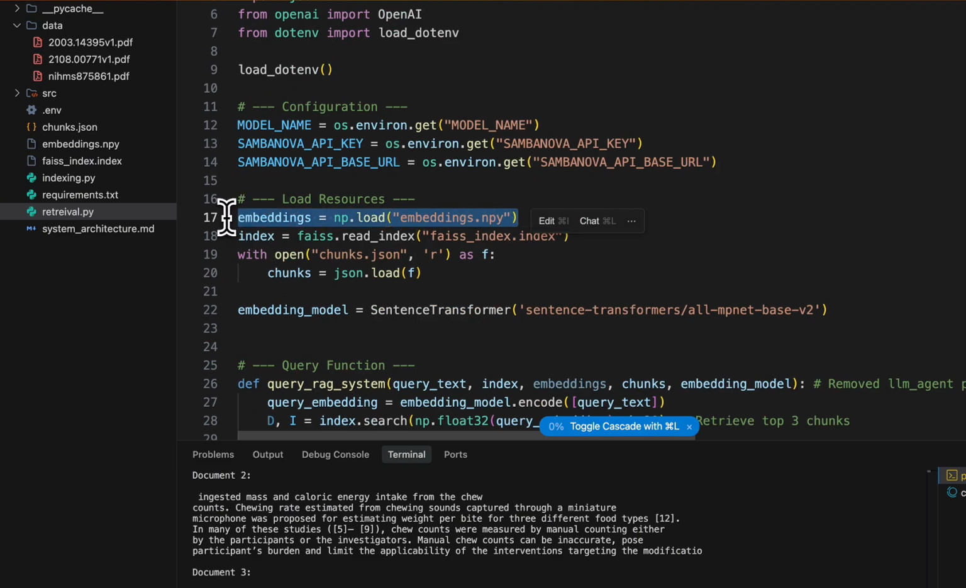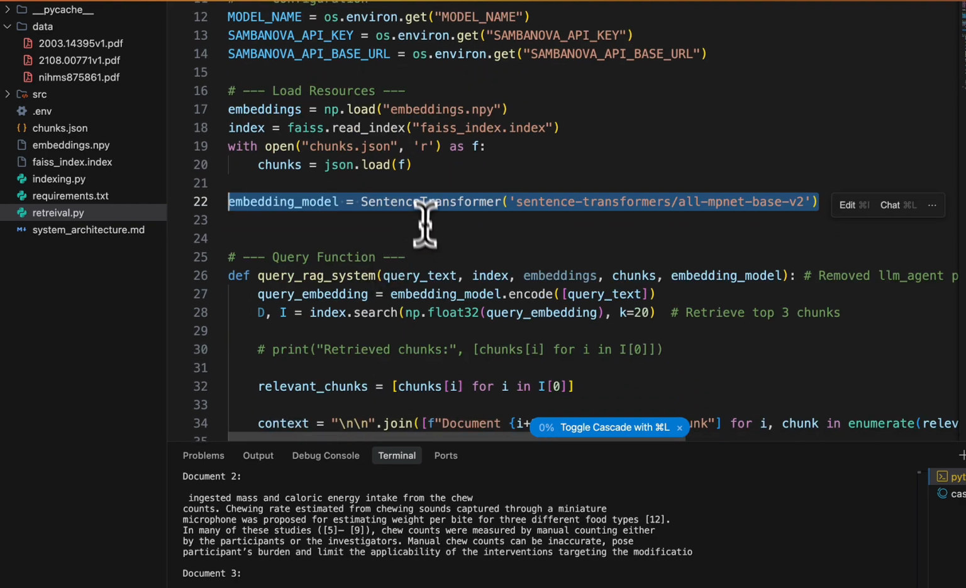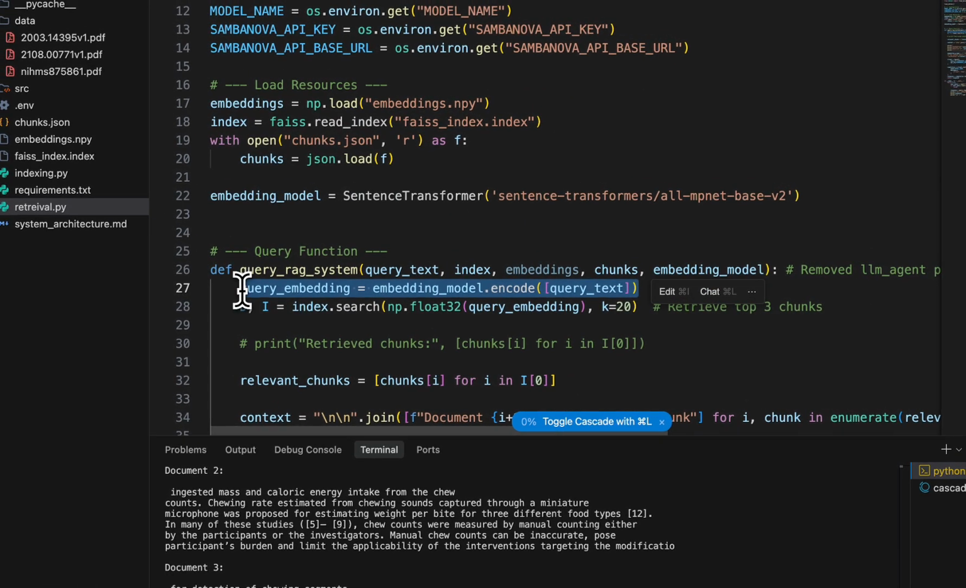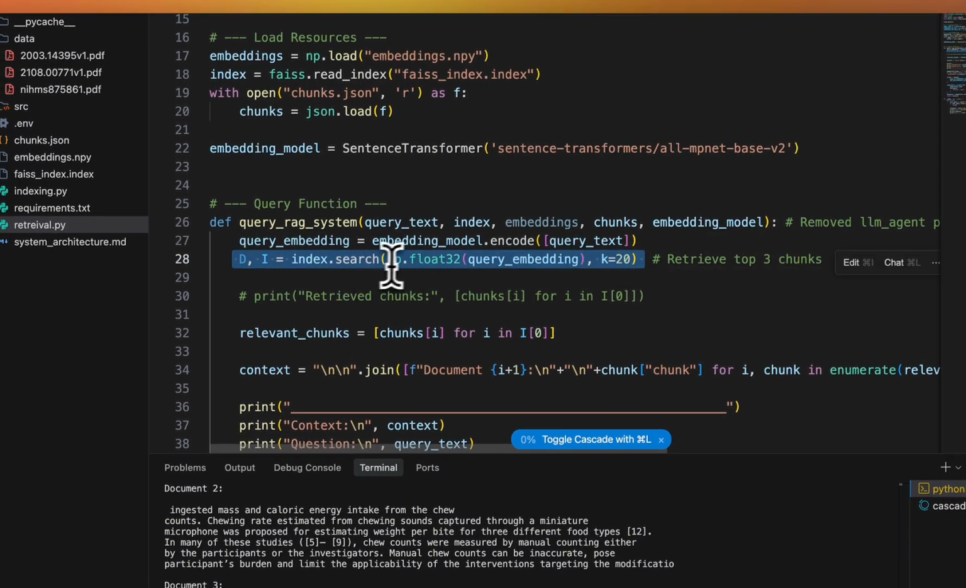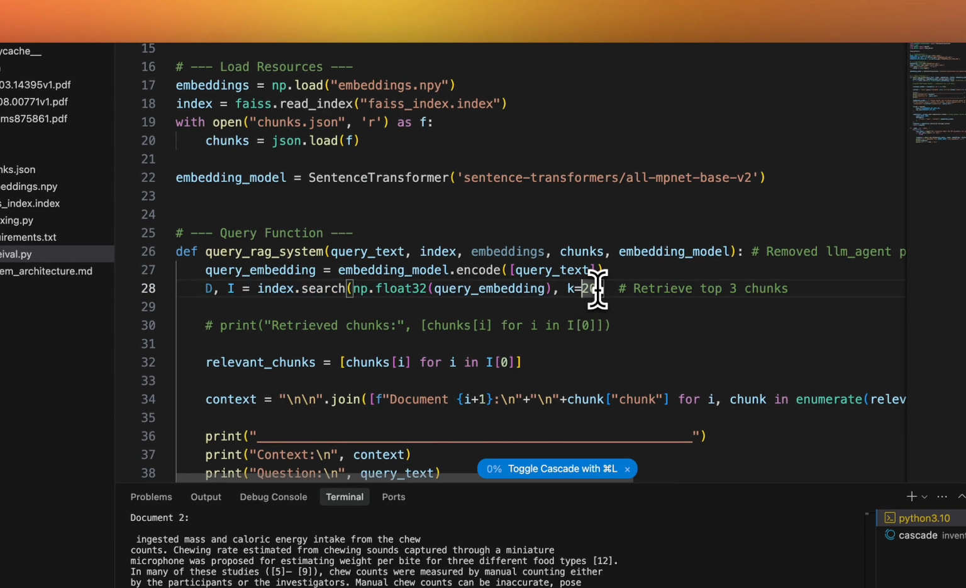We load the embeddings that we just computed along with the actual text chunks that were created. And since we need to compute embeddings for our query, we load the same embedding model. So first we need to embed our query that we will receive from the user. Then using cosine similarity, we return top k. In this case, I'm returning the top 20 documents.